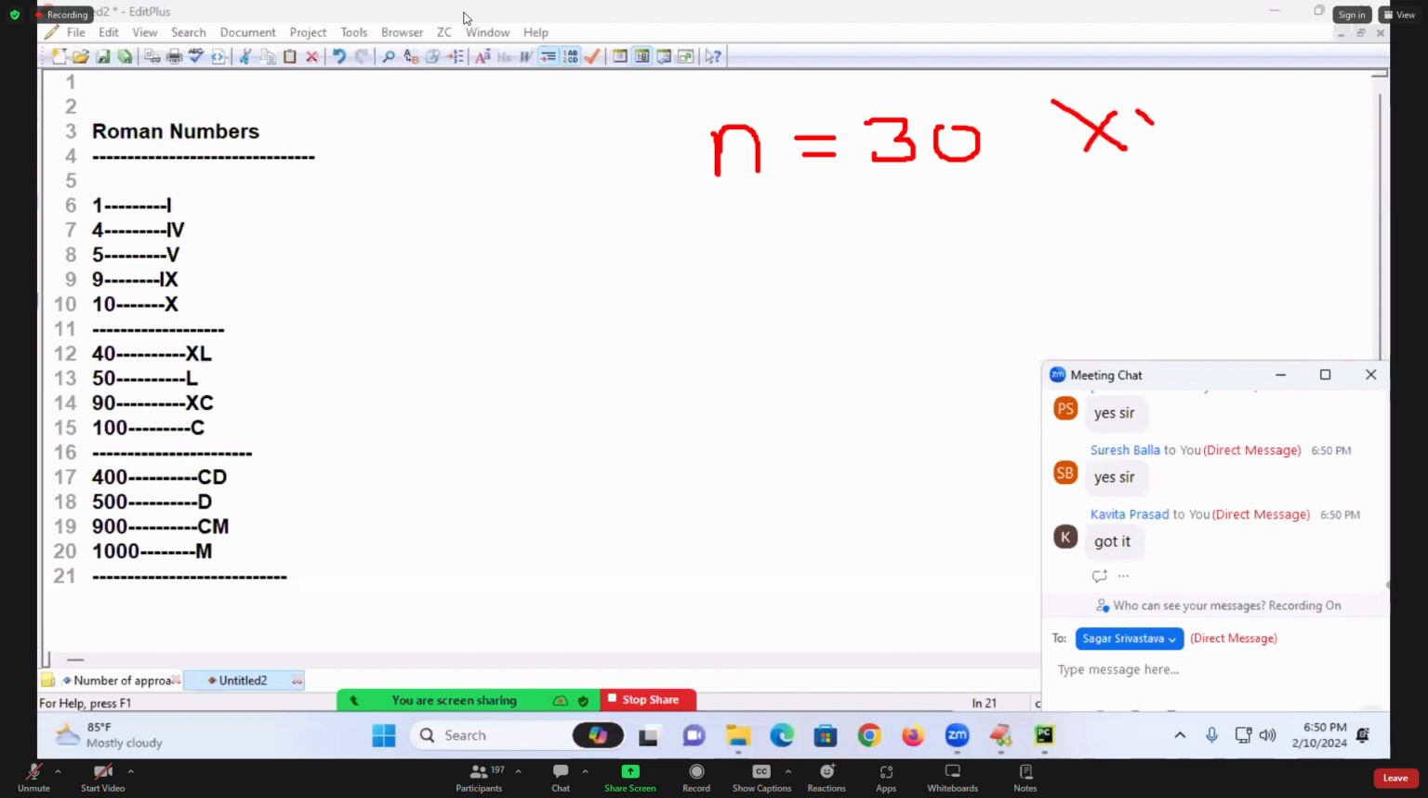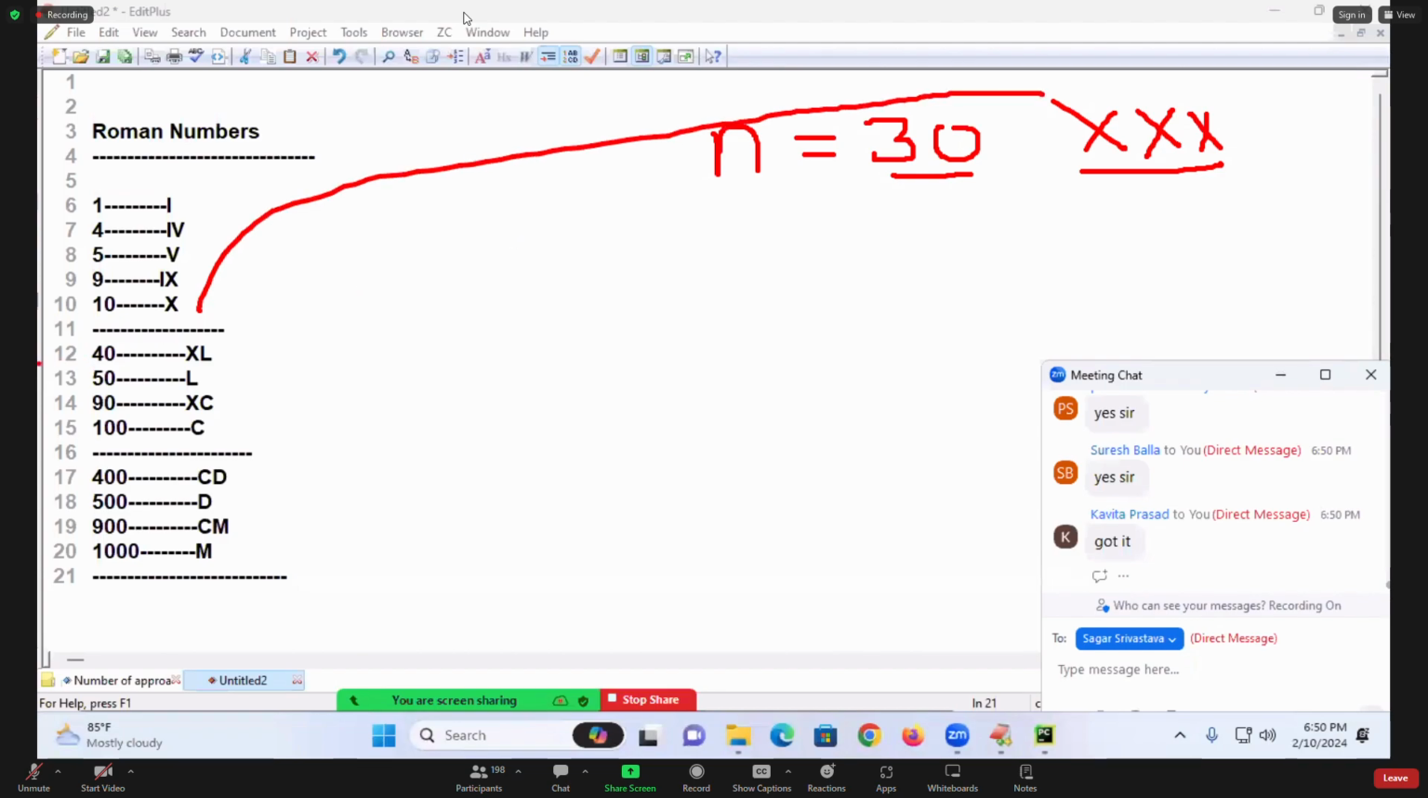Answer is what? X, X, X. That means I am telling here which symbol will print more than once and which symbol will print once. I am talking, N is equal to 30. What is the answer? That means there is a chance of printing the symbol X more than one time or not. So definitely I will use what? Looping, a while loop, since X is printing more than once. Because a loop will perform the repeated operation or not.